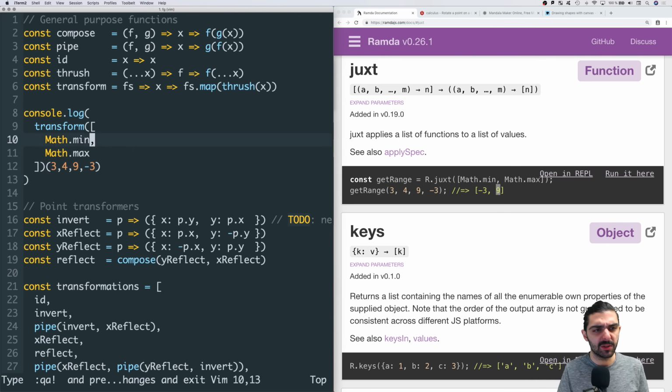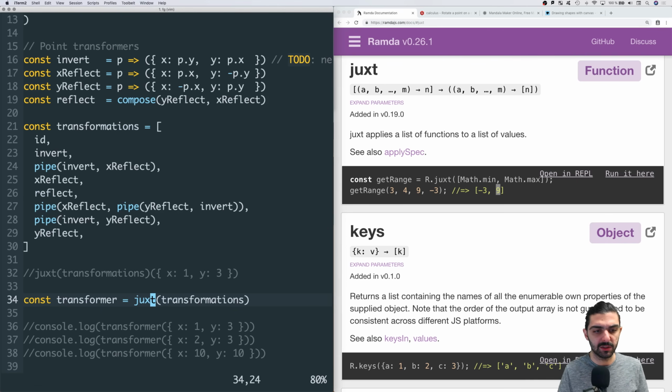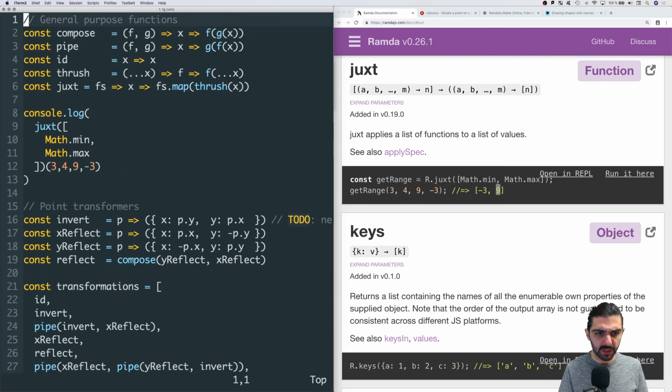Okay, so this seems to work, this transform, and then I think we should actually rename this transform function. So let's just search for transform, and let's rename that to Juxt. So juxtapose here, Juxt here, and then we have it elsewhere, right? We have it here, Juxt. Okay. And then let's line this up like so.